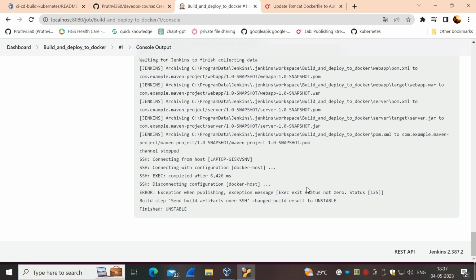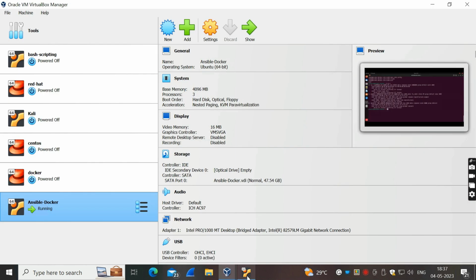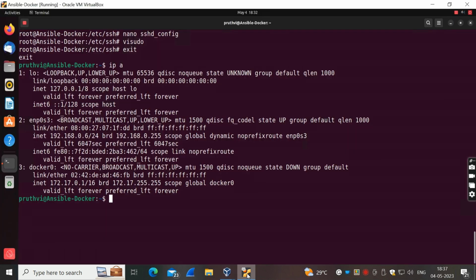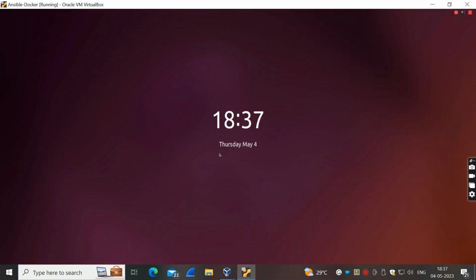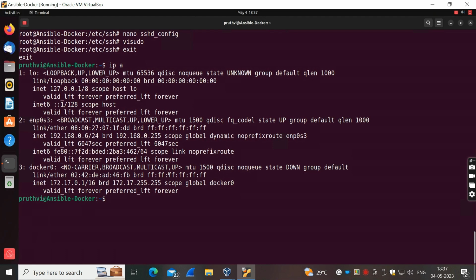So what is the problem? Exception when publishing message: exit status not 0, it means 125, send an artifact is unstable. So let's go to that file actually. There is some problem, so let's debug those issues.